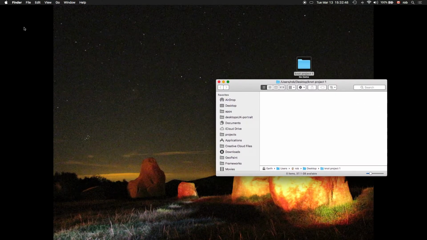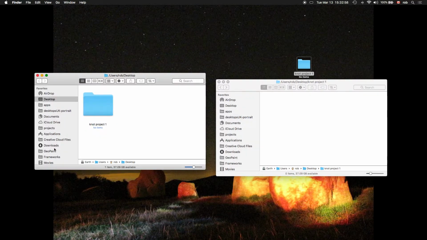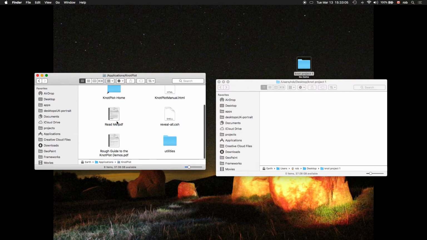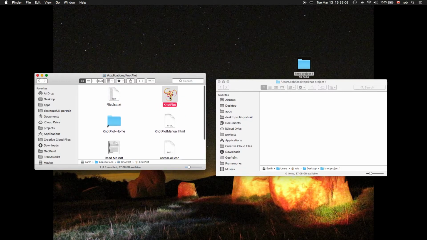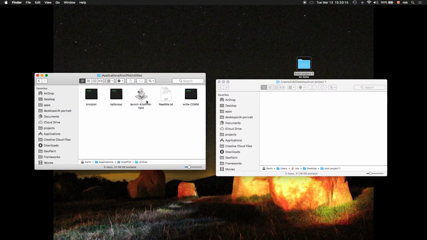And then what I want to do is go and open a new Finder window. I can either say new Finder window, or I can do a Command N. Open that up and now go into Applications. Find the KnotPlot folder, and I'm not going to use the KnotPlot application directly. Instead, I'm going to look inside of the Utilities folder and find a very small helper application called Launch KnotPlot here, and I'm going to make a copy of that in my Knot project folder.